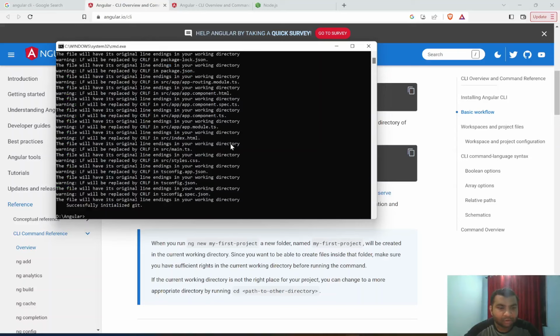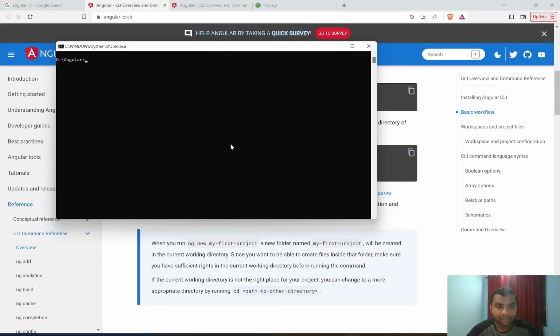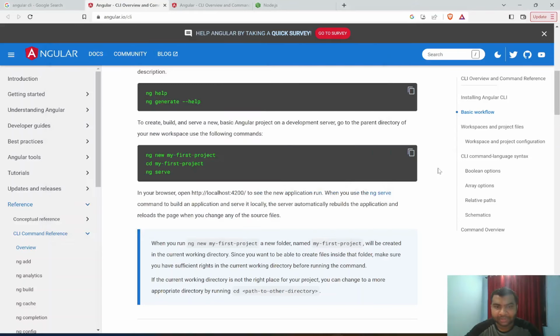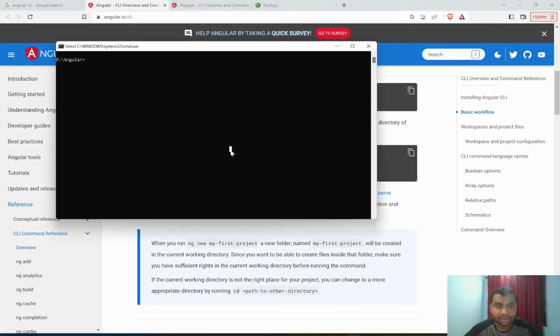So we have installed all the dependencies. Let's see what is the next command. Okay, so once we have the project generated, we'll have to move into that folder and type in ng serve. Let's do that. So I will move into my folder and type ng serve.